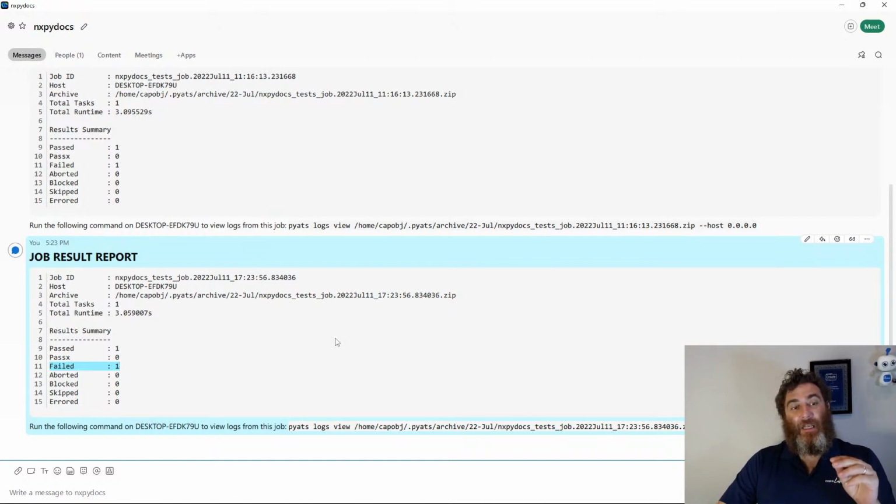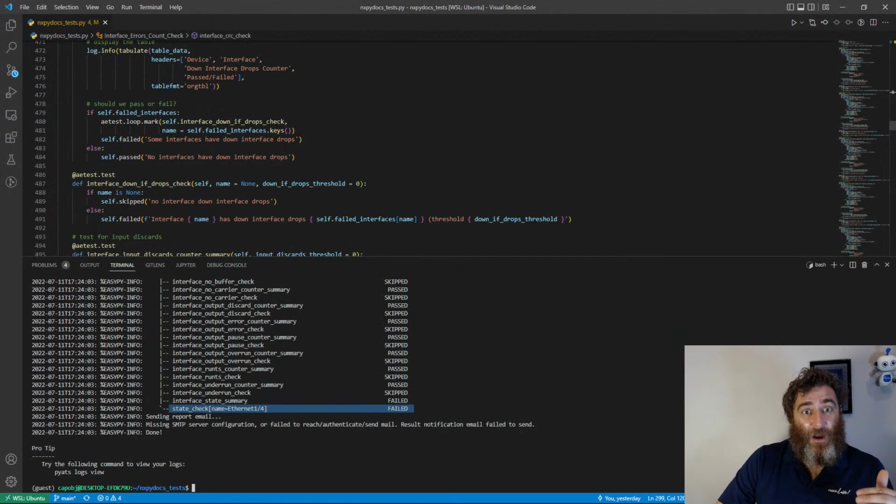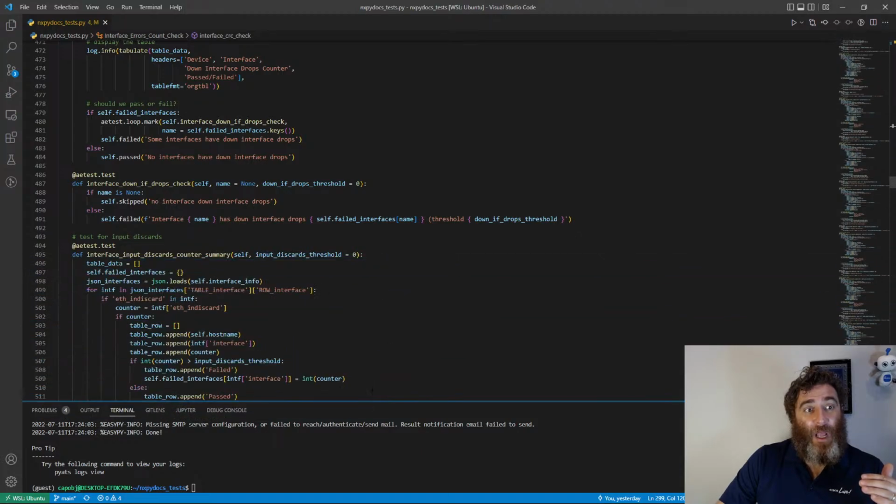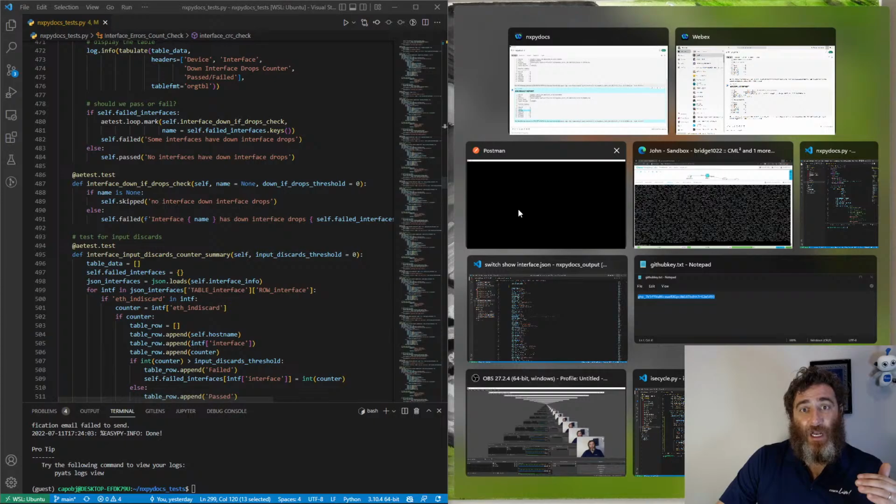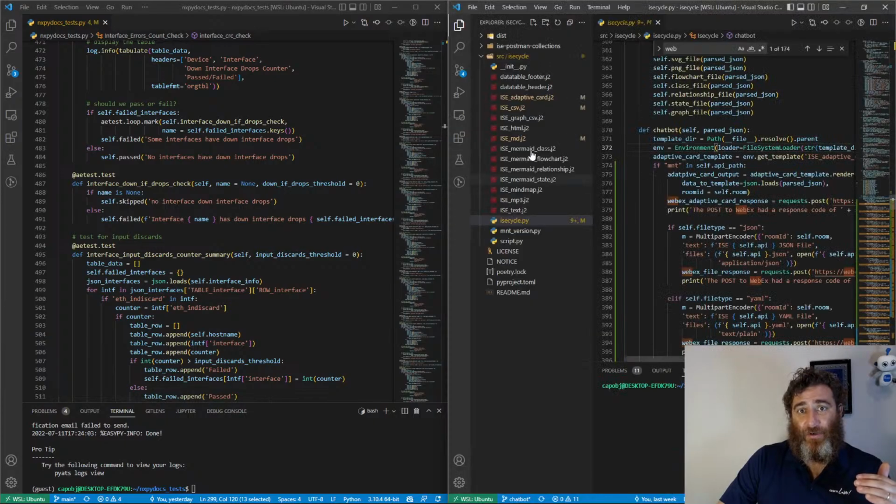Now, I think it would be neat if I could send an adaptive card into this room with the failed message. So that's what I'm going to be working on right now, tonight. And I'm not going to write that from scratch. I'm going to steal a bit of code from my ICE project, if I can find it here, Icicle.